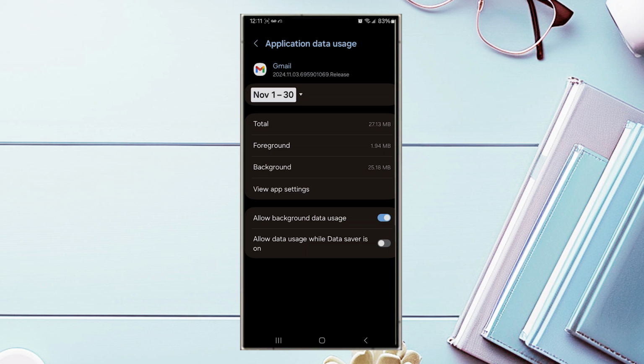And as you can see, the background data here is much larger, which means that this email client has been updating in the background. There's also a toggle switch at the bottom there that allows you to enable or disable allow background usage. So if you find that an email client or another app like a social media app uses too much data, then you'll be able to turn this off here and hopefully save you some data, which just gets taken up in the background.